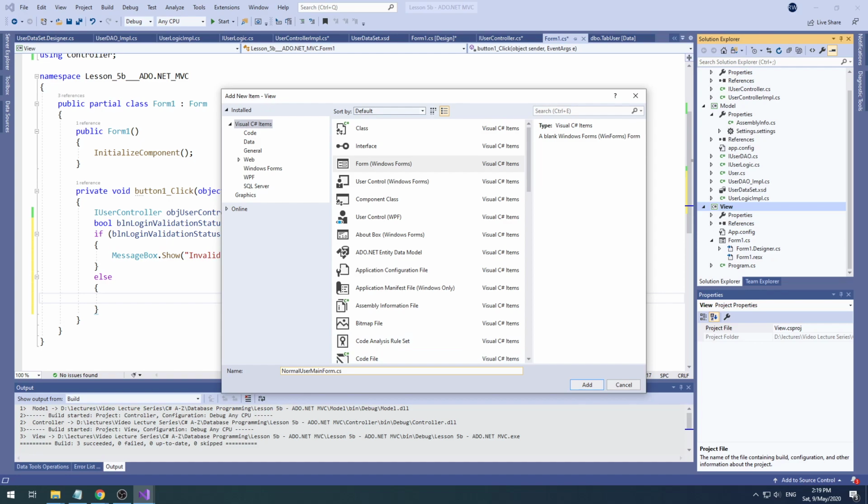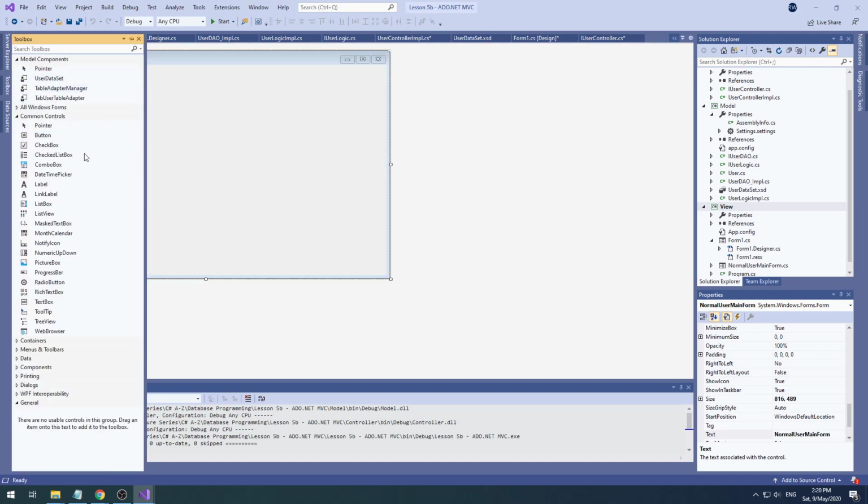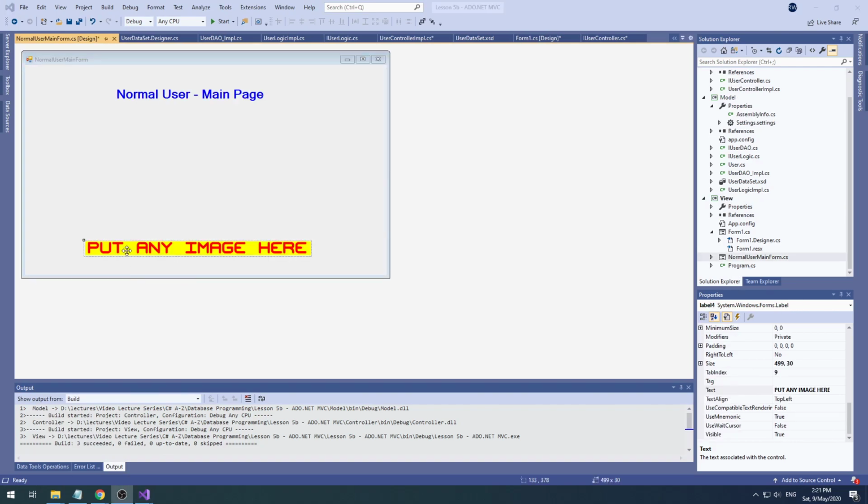Is there any better name for that? Let me see. I think that sounds fine. So normal user main form. Click add. Let me just copy this. I will need it. So I got a normal user main form. So this is the normal user main form. Let me add a few things to this. Let me add a label and a few more things, so that it looks clear. Okay guys, I did some quick decorations. So I got the normal user main page.